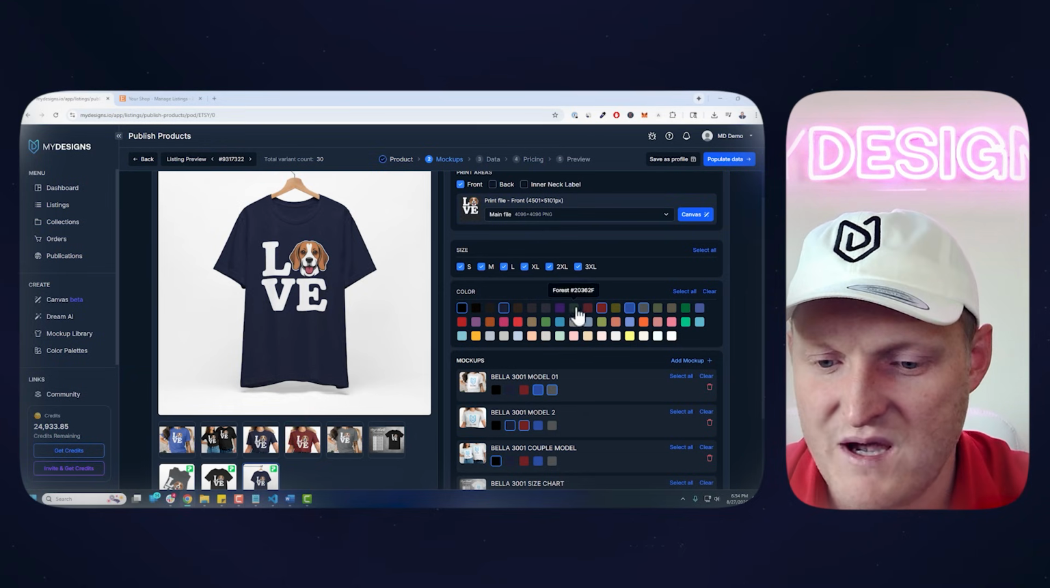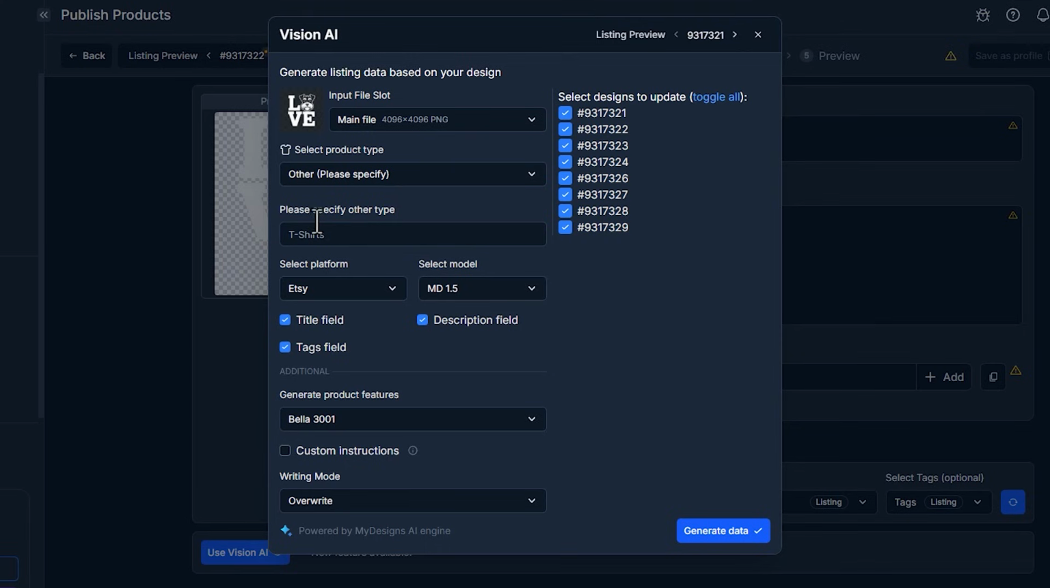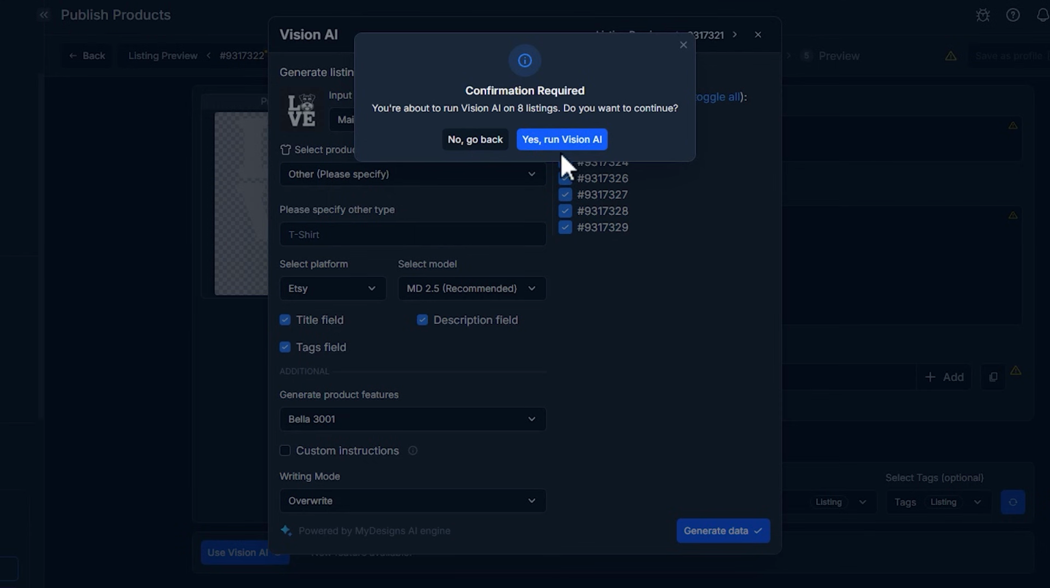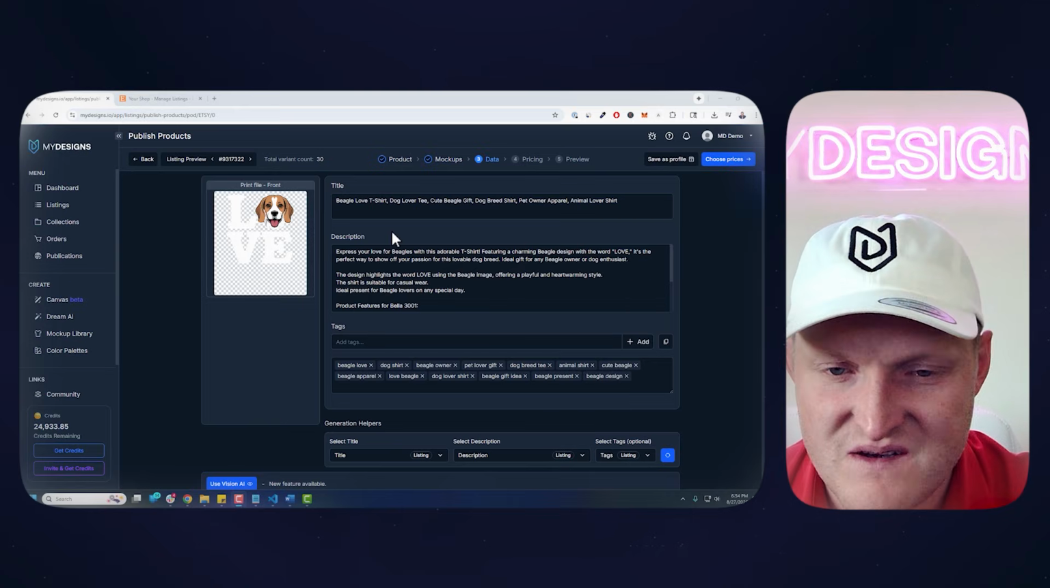So let's say I'm ready to publish this. Again, next step, to use Vision AI. I'm going to be faster this time around. Change that to the 2.5 model and just generate data. All right, and look at that. Beagle Love t-shirt. Understand exactly what the dog is here.